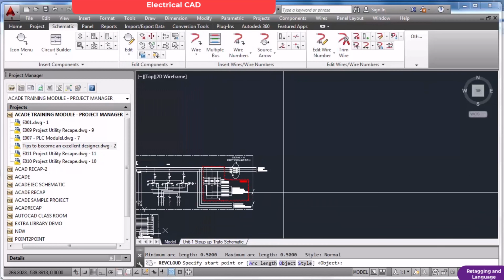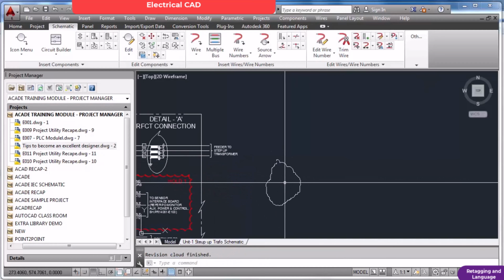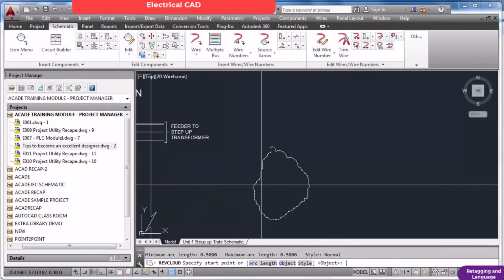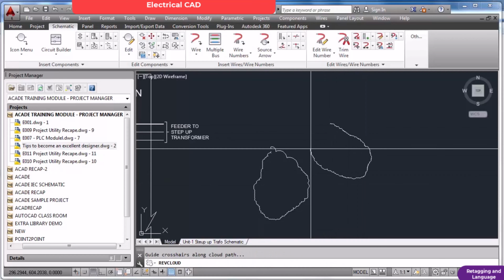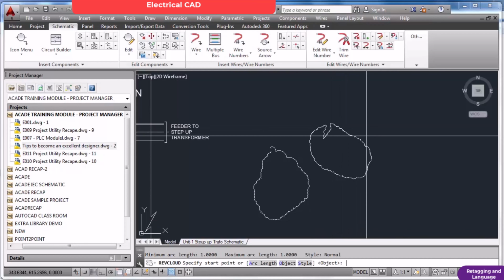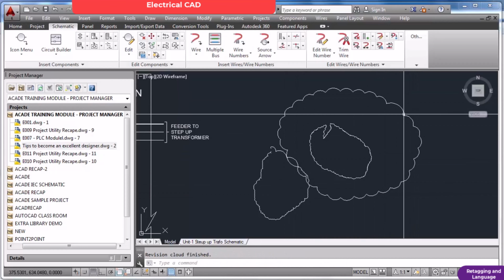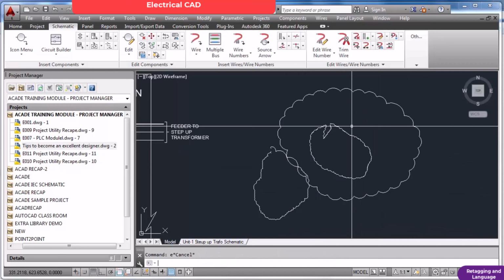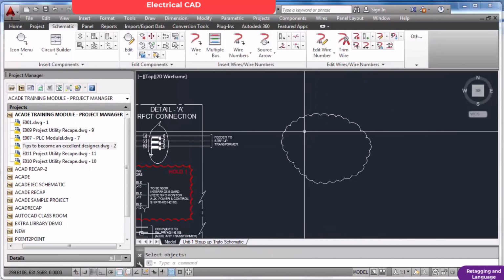Draw revision cloud. This is how I draw the revision cloud. If we want to change the length, let us put arc as 10. Now you see the cloud has changed. This arc I can change. Earlier it was point something, now it is 10. In this way you can create clouds.